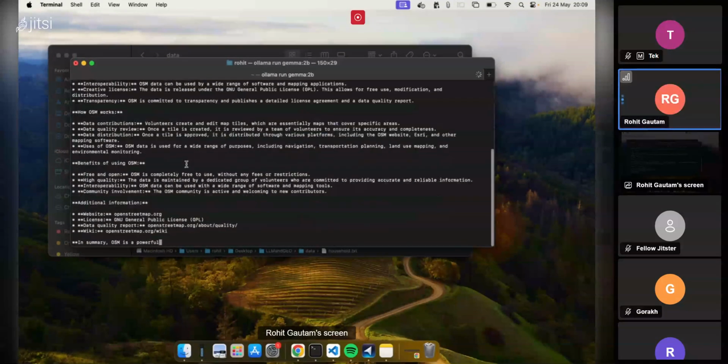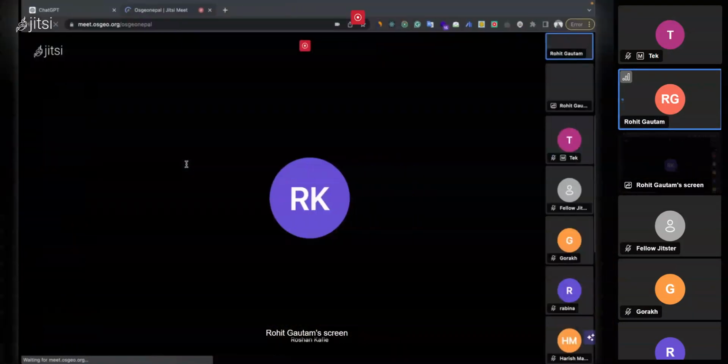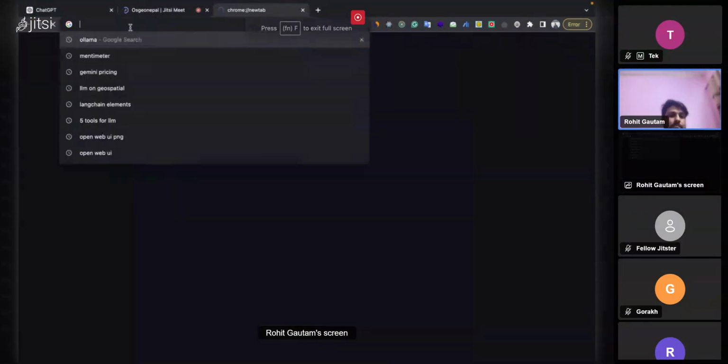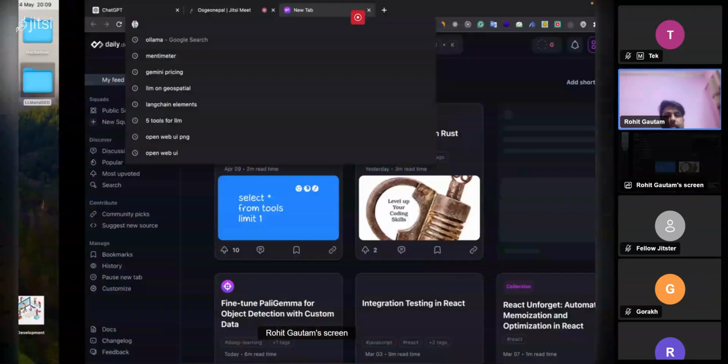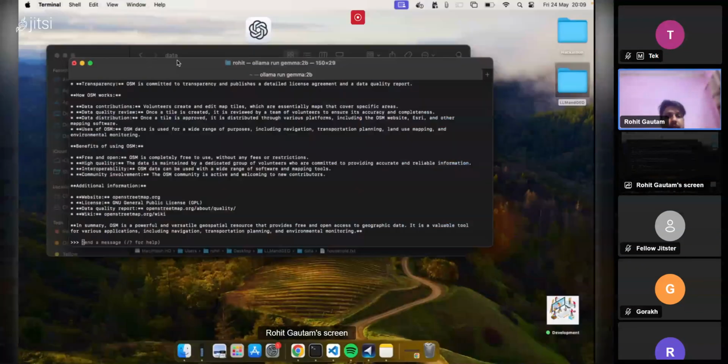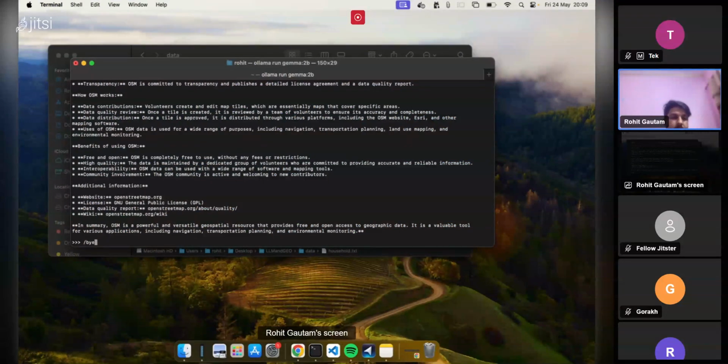There is a lot of information it's giving. So another use case I can see over here. It's hanging my computer. Okay, it's done.